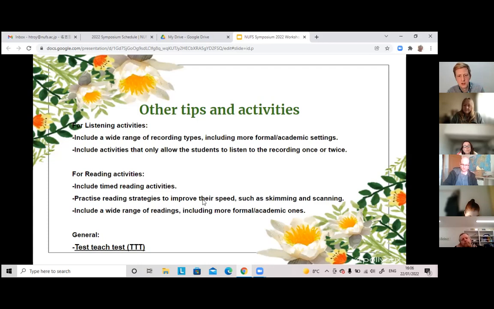Many teachers already do this, but try to improve speed through things like skimming and scanning, not scamming. And again, a wide range of readings, including formal academic ones. And in general, you can always try test, teach, test. So you could start by testing them. I know some writing courses, this is common to start with a pre-test. And this type of thing can actually work really, really well.